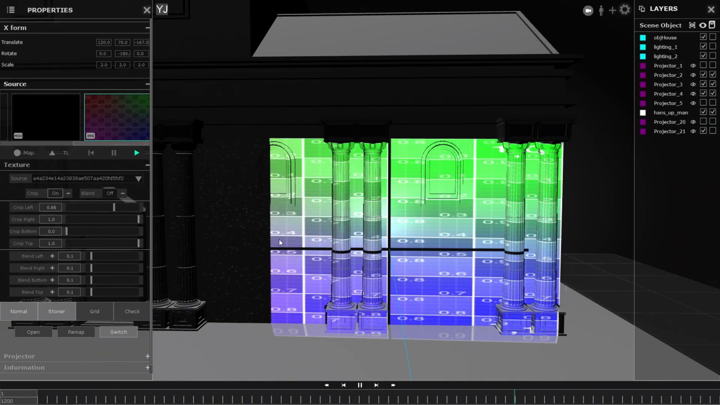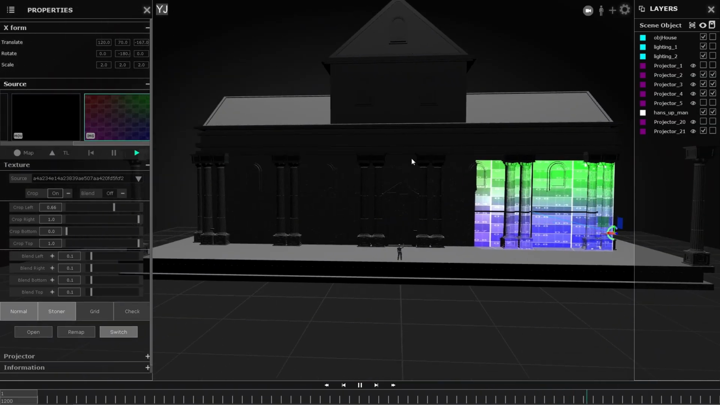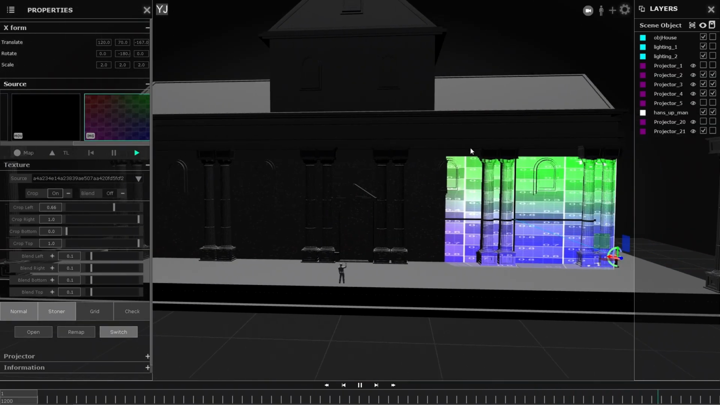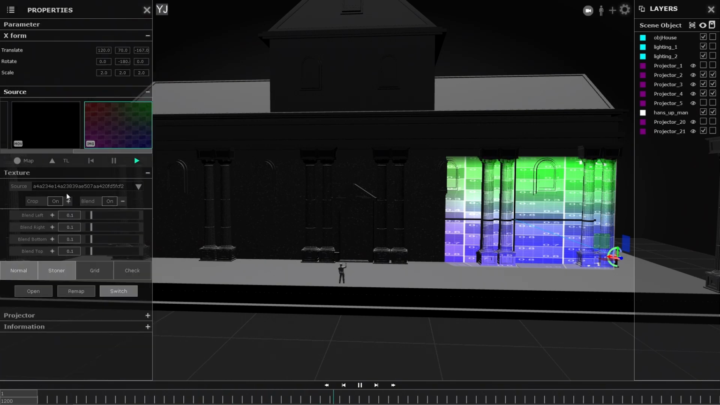0.66, because I put 3 projectors for this demonstration. So I just divided it in 3 ways. I just crop in 0.66 from the left. And then, of course, you can do blending. If you want to blend, you can blend from left, from right, and bottom, and top. You can do many things with it.